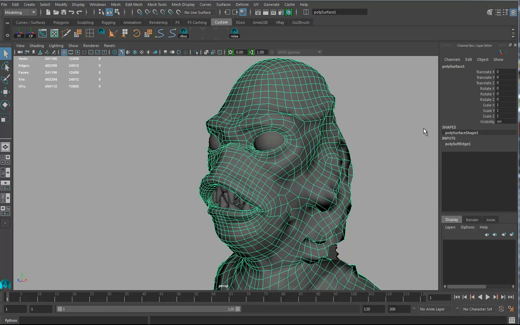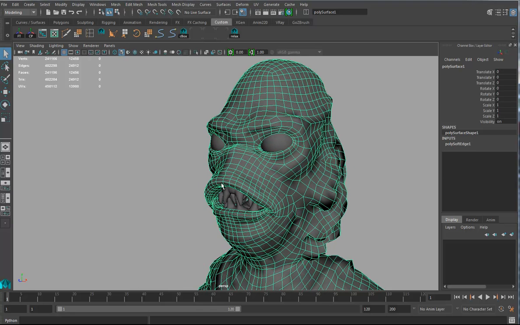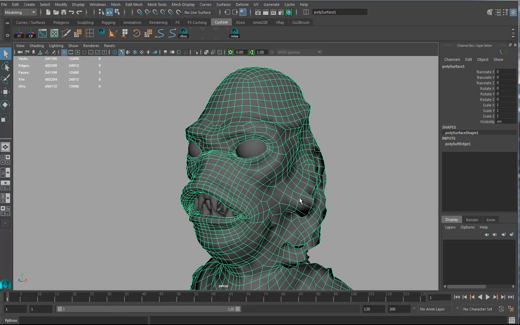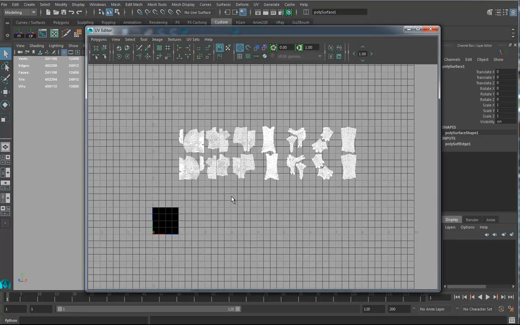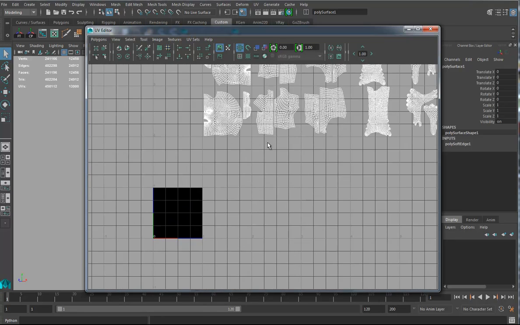Okay, so what I'm doing is I want to show you a little pipeline between Maya, Mari, and ZBrush that I've been playing with. So first off, I've got my little character here, and I've laid out the UVs. You can see I've laid them out all in their separate UDIMs. I moved them around, okay?